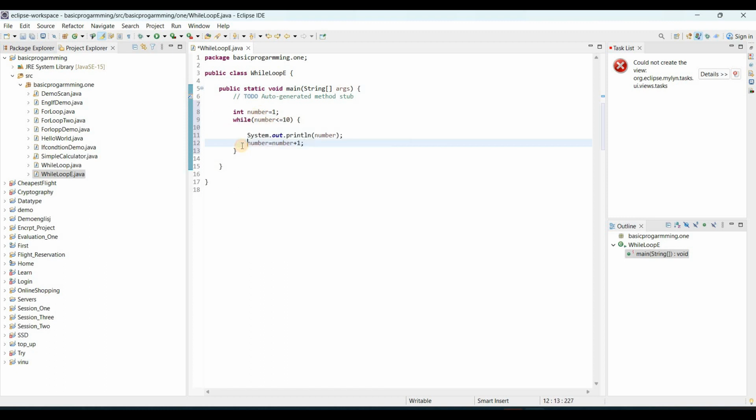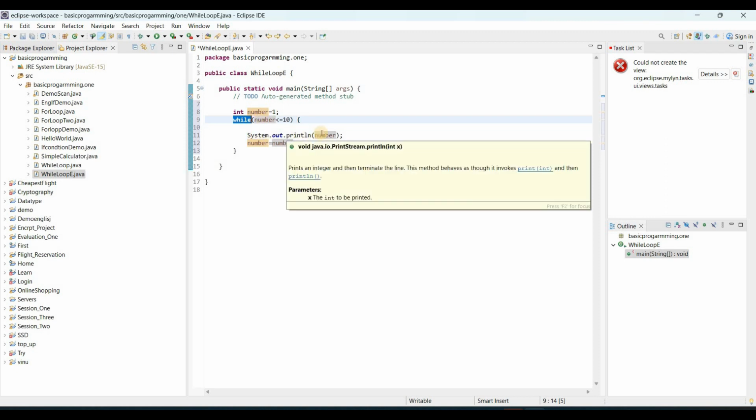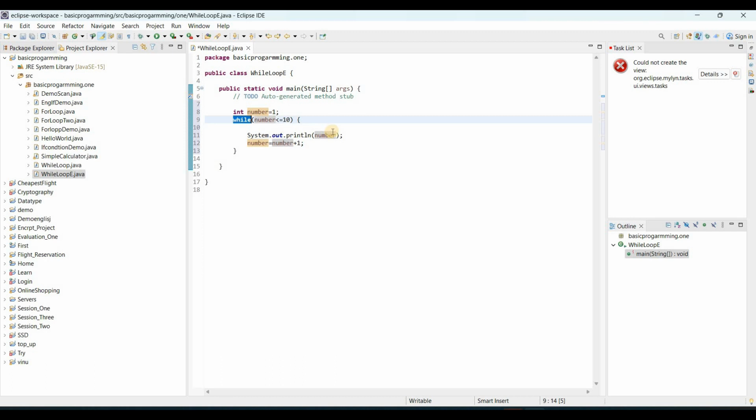I'll explain briefly. I'm taking the starting point, the number is 1. Then I'm checking the condition. Here the number is 1. I'm checking whether the number is less than or equal to 10, which is correct. So the while loop will execute when the condition is true. Then the system will print the output. The number is 1, so the system will print the number 1.